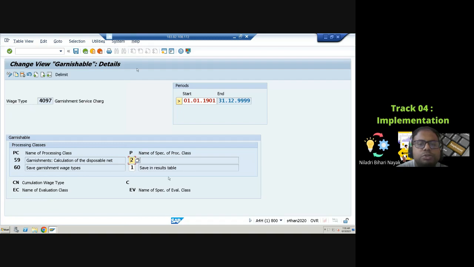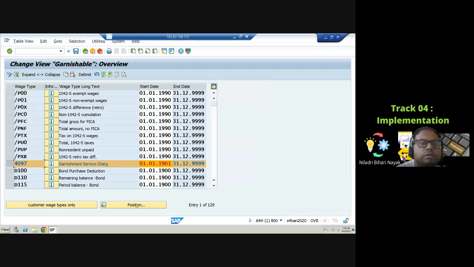So I can choose the processing class, how the wage type 4097 will be processed whenever I'm doing any kind of salary processing. That behavior you have to define here. This is one table, and the same is applicable for other wage types as well. This is one of the custom wage types which I have created.